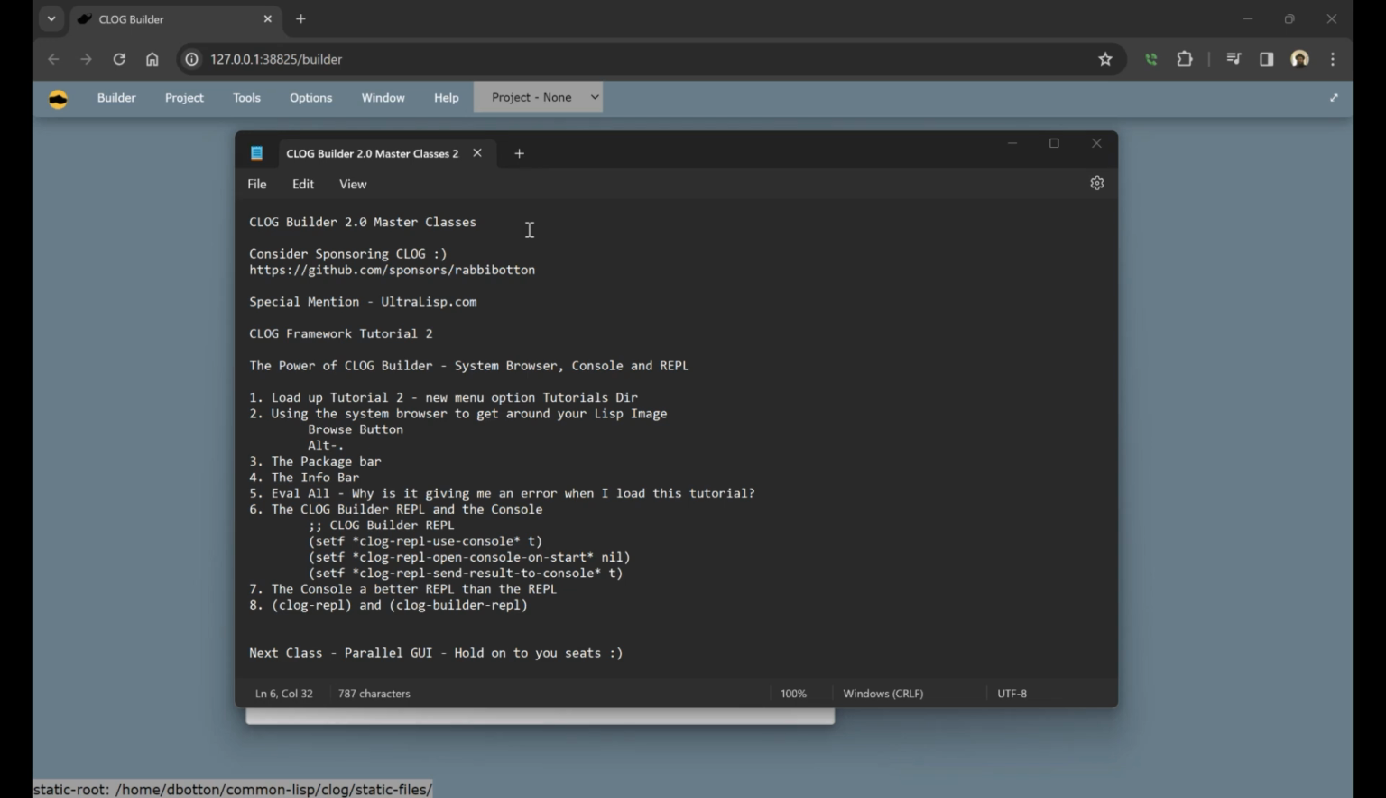Hello and welcome to Clog Builder 2.0 Masterclasses. Today we're going to be talking about Tutorial 2, of course, the system browser, the console, and the REPL. We'll talk about that in a moment.